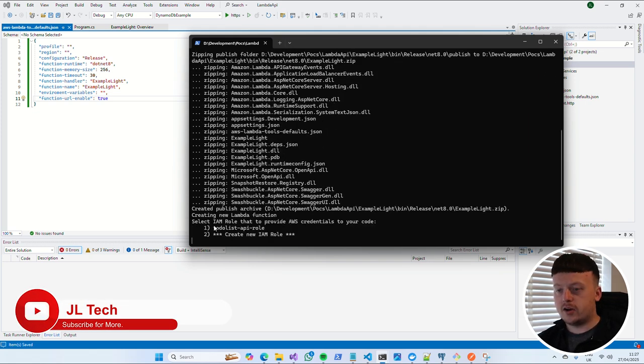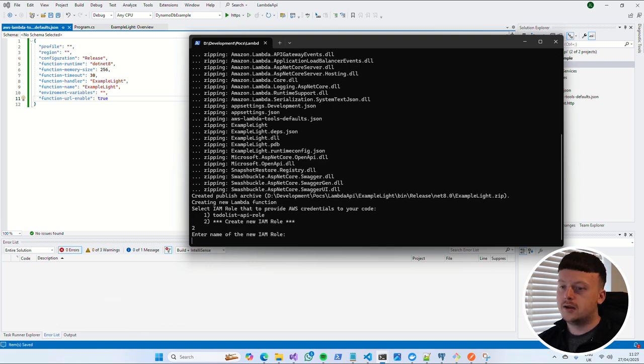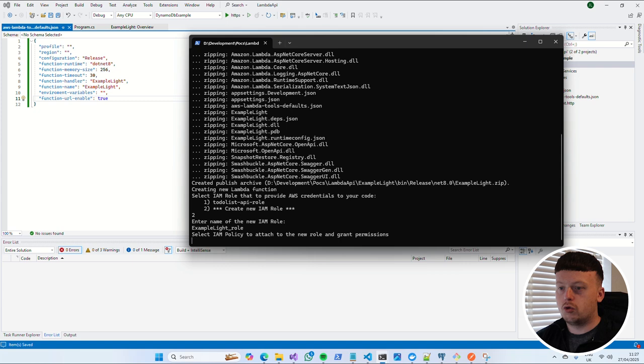So you can see it's going to create a new Lambda function. It needs an IAM role to do this. So let's go ahead and hit 2. It's going to create a new role. Let's enter the name of this. Our function is called example light, so we'll just say example light role.